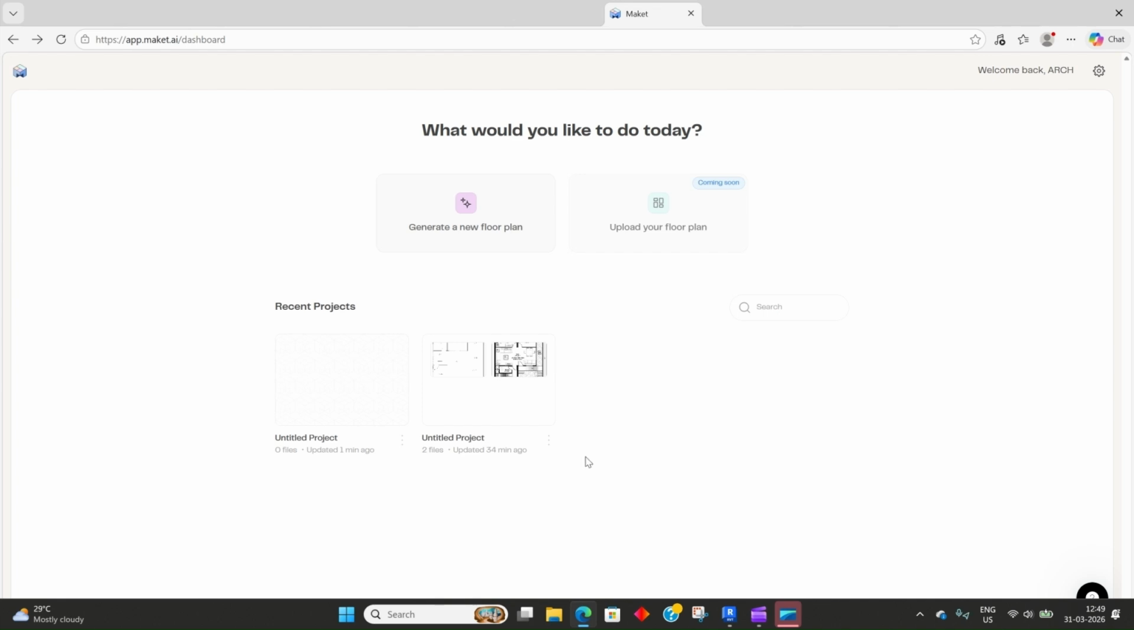So here is an app, Market AI, that is the website, and inside that, first of all, you need to log in, and once you have logged in, you would find this kind of interface where you would be asked to create a new floor plan. Just click on this.